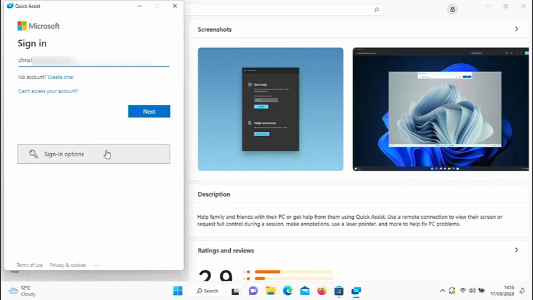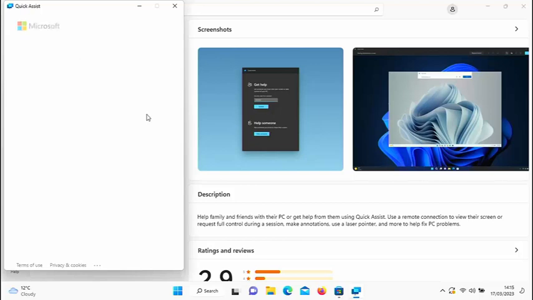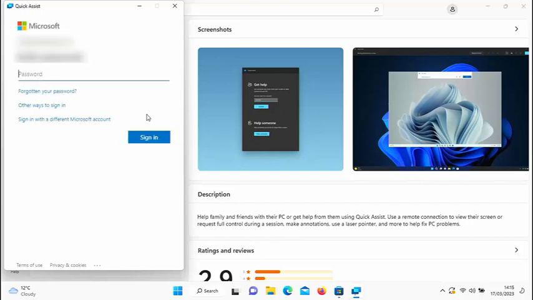So once you've signed in, or once you've typed in your email address, click on Next, and then it'll ask for your password. Now you know what your password is, don't you? If you don't know what your password is, then you're going to have to click Forgotten Your Password and reset it. But once you've typed in your password, just click Sign In.